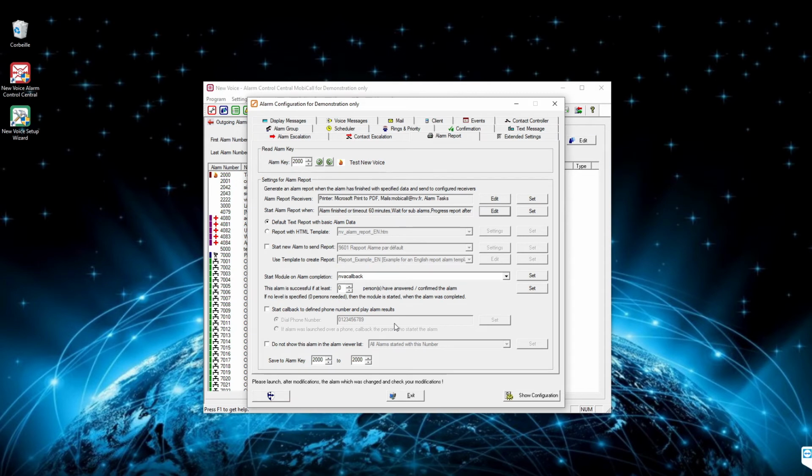Now that you have defined when the report should be sent, you must now define what the report should look like. There are again several possibilities. The first option that is active by default is to create a standard text report with the basic data of the alarm. Here the information about which alarm number, alarm name, who has confirmed, rejected, replied etc. is displayed. In about 70% of the cases the standard text report is completely sufficient.